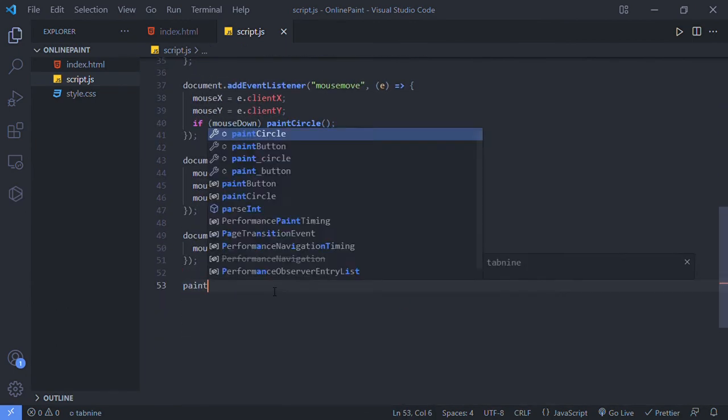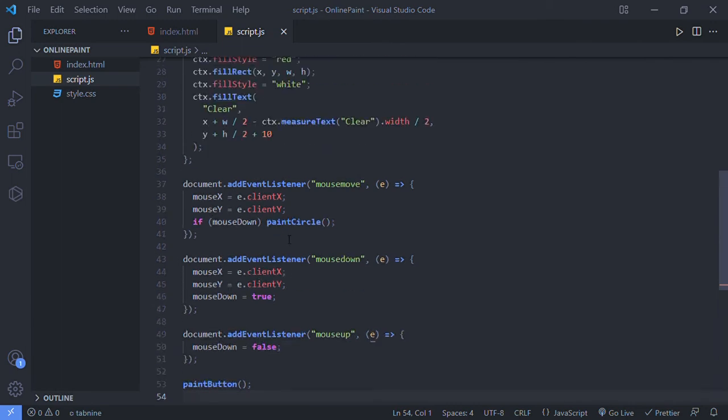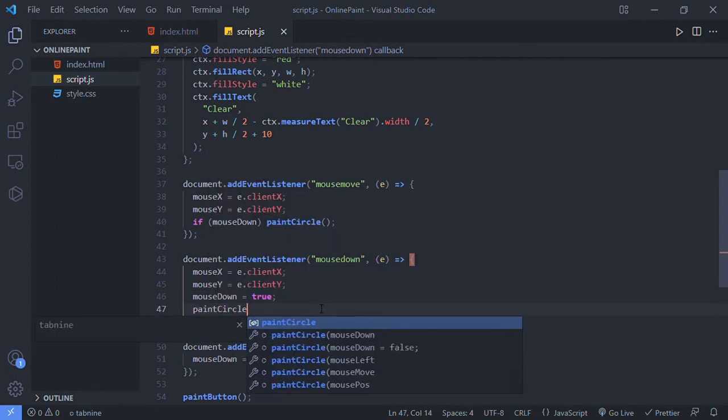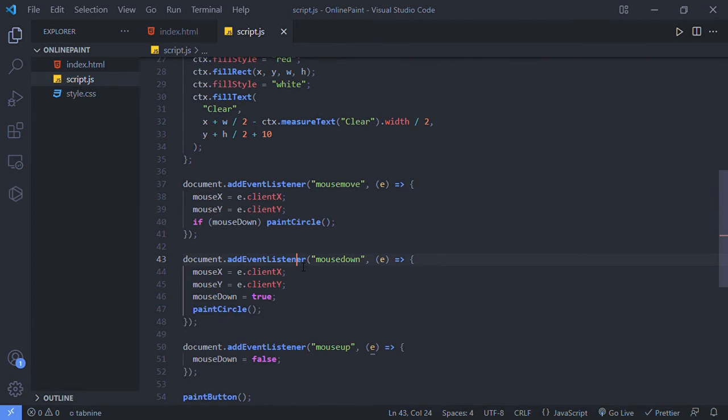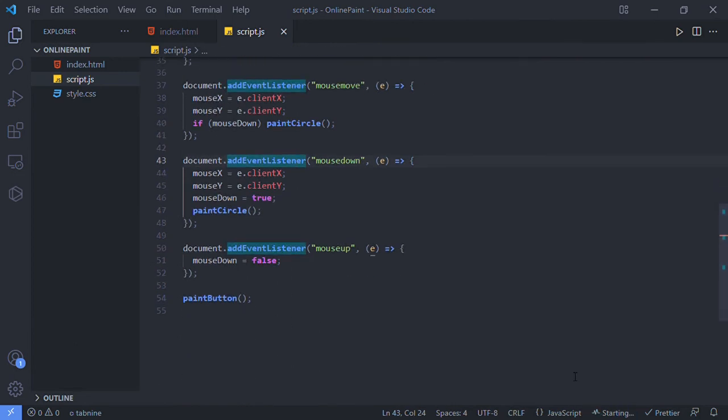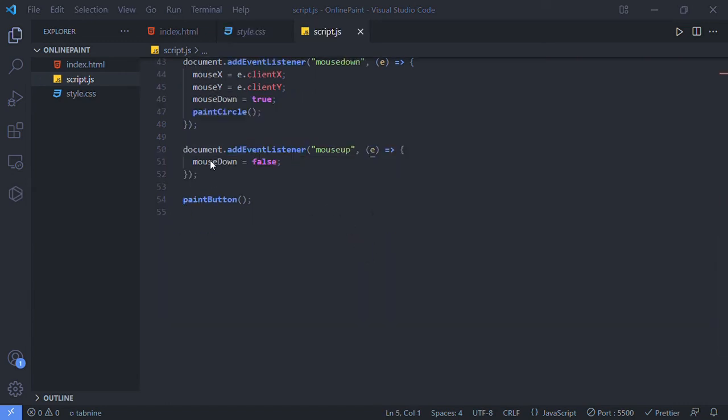We're actually going to call paintButton right when the script loads. Here we're going to call paintCircle also. I'll just test this out, go live. I'm using the live server extension. But we can see that the painting actually works, and if we click the button clear, nothing happens, we're just painting over it. That's what we're going to fix next.